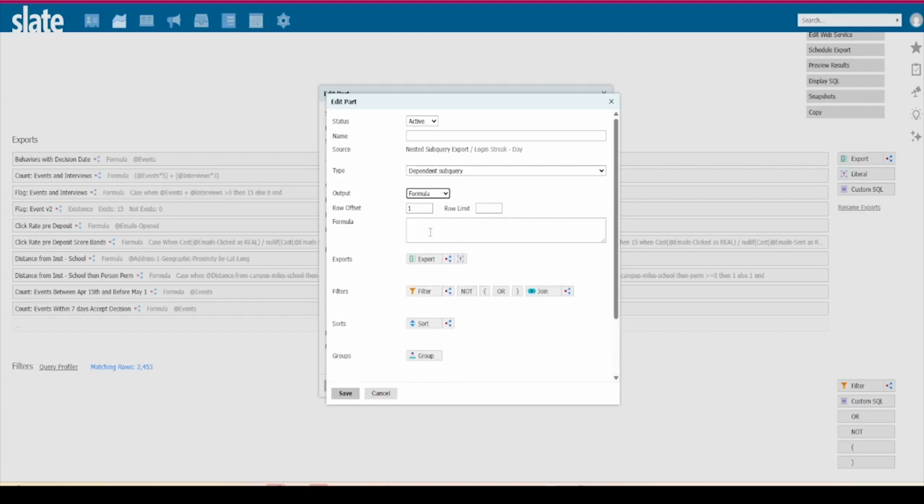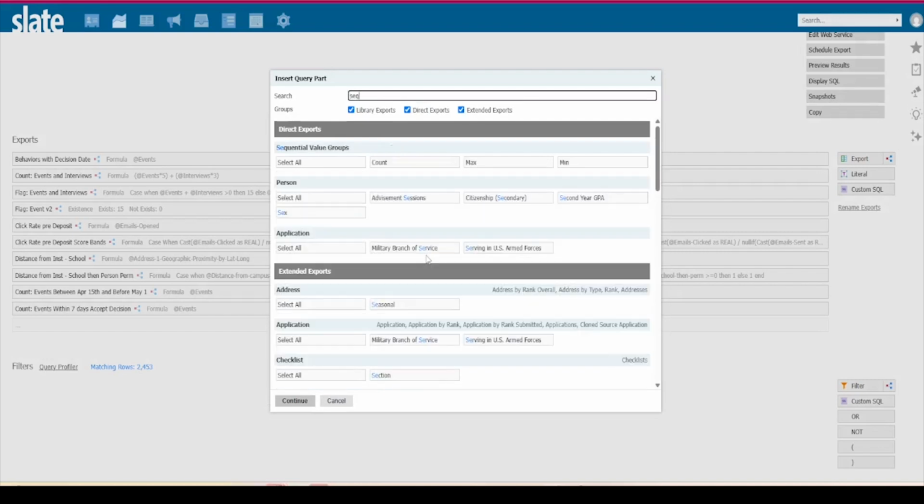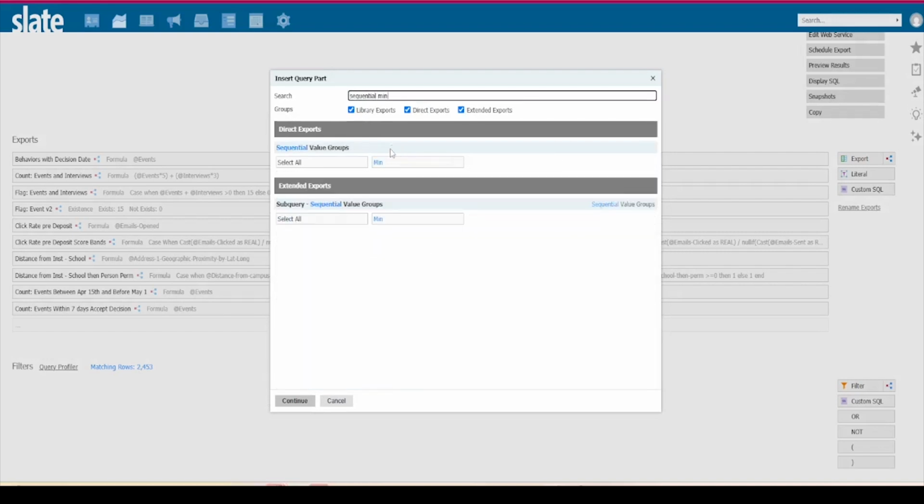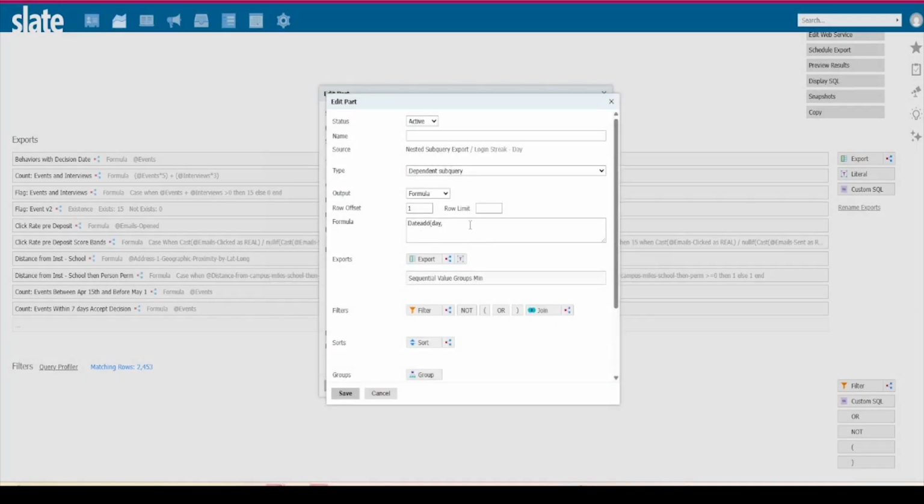So we're going to do another formula. We're going to do a date add. We can just do, again, the number of days. And let's export that sequential minimum. So this is that first login. Right now this is just the number of days from January 1st. So we're going to add that number of days to 2000 0101. And that will give you this new date based off of this anchor date, based off the number of days that their first login was.